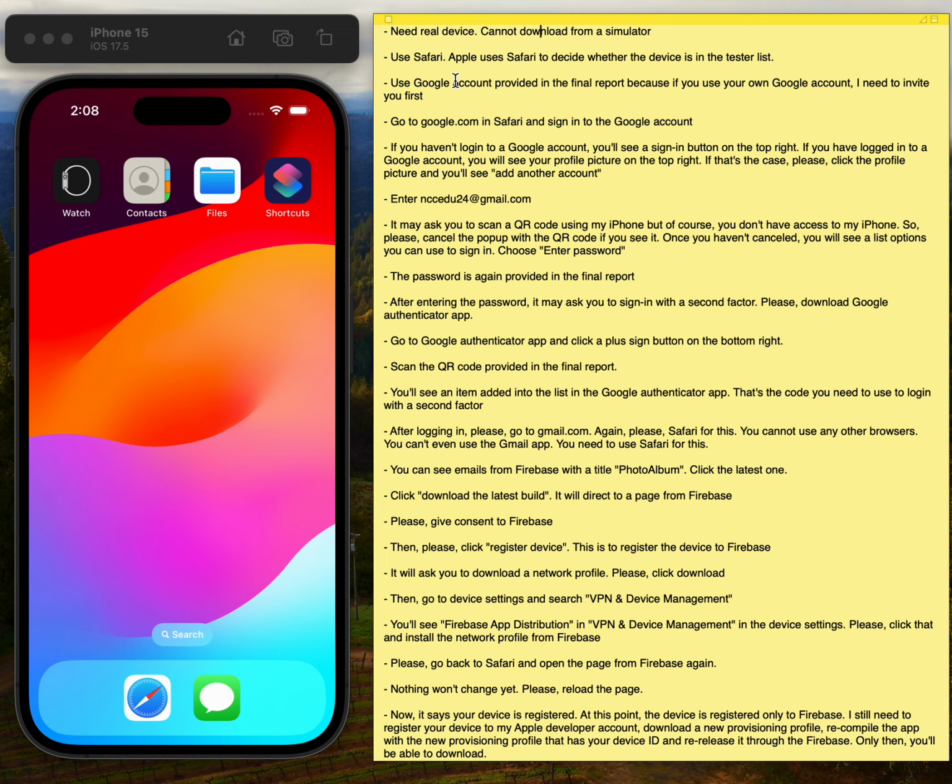because my device is already registered to Firebase and is also already registered to my Apple developer account, I need to use a simulator to demonstrate this. So again, please use a real device.